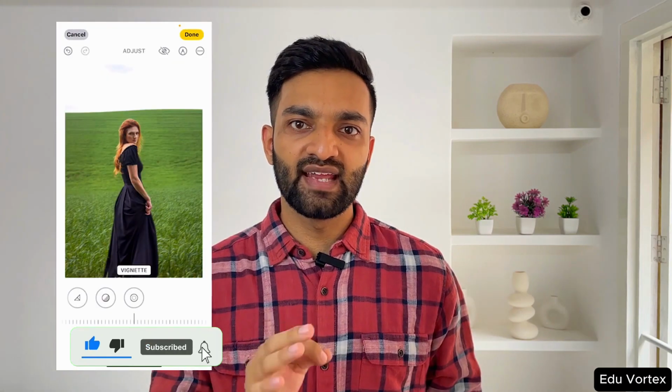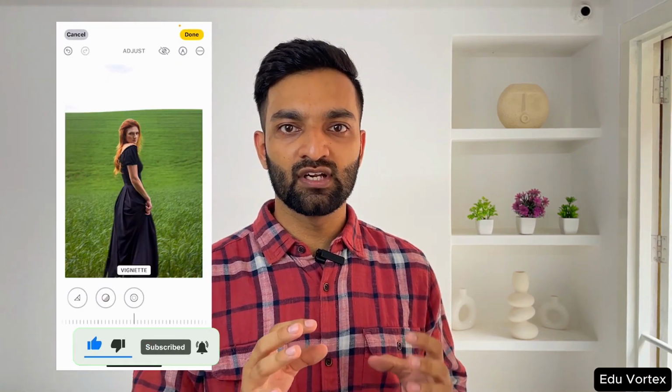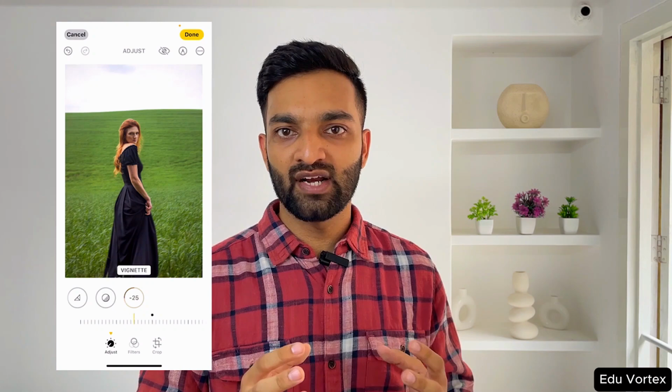Over sharpening can make your photos look fake. Vignette. It makes your image's borders either brighter or darker, depending on what you want.